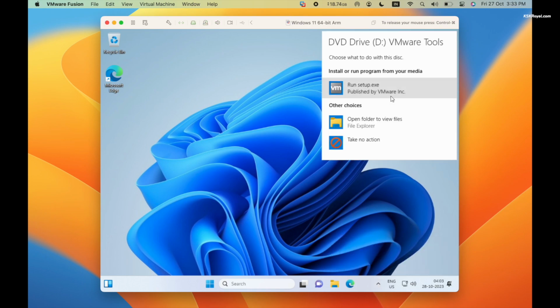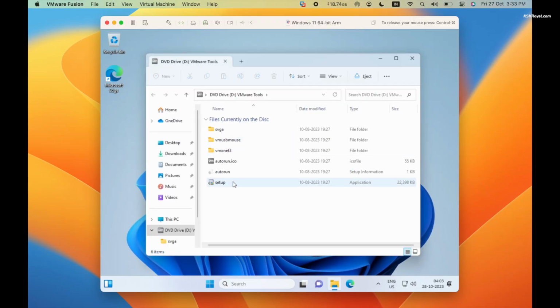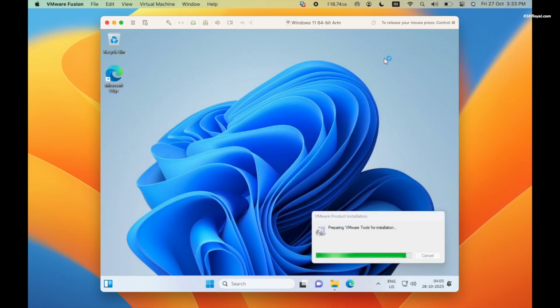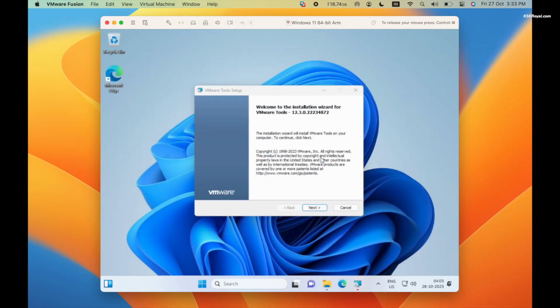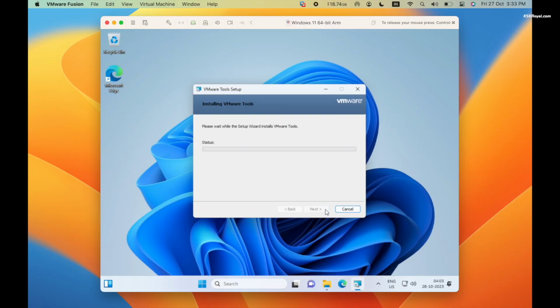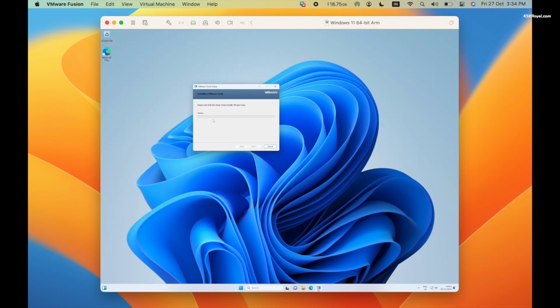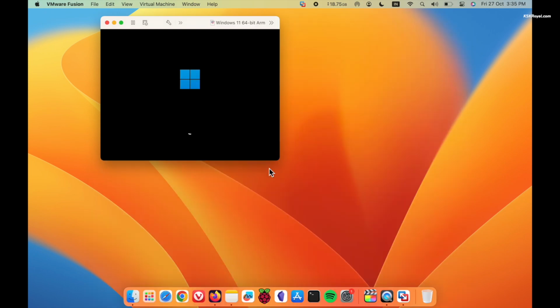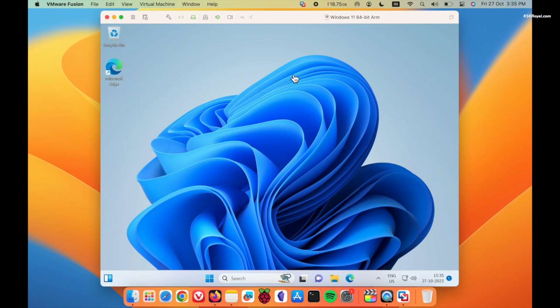Now open the drive and look for the setup.exe and install it. Now this will resolve any issues related to graphics, sound, and the internet. Once it's done, click Restart to apply the changes. Now as you can see, we have successfully installed Windows 11 on an Apple Silicon Mac using VMware Fusion 13.5.